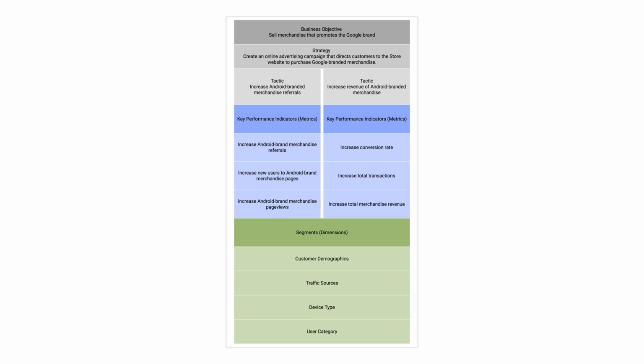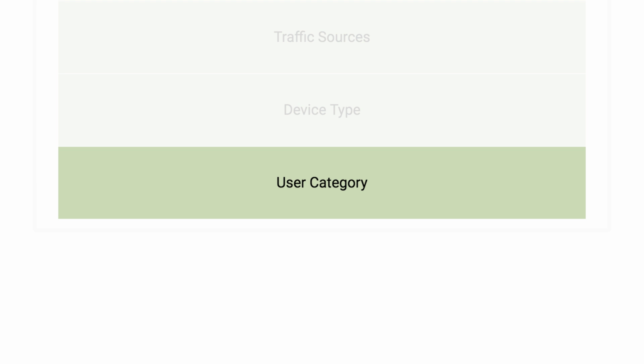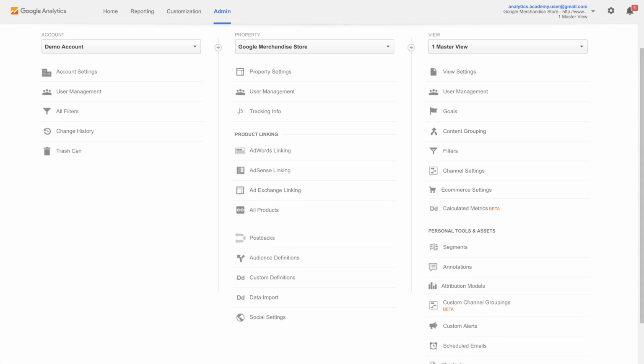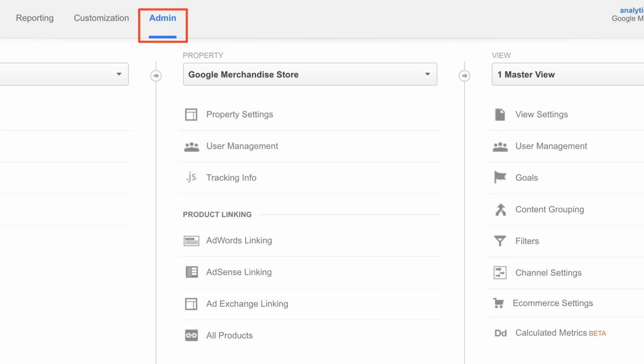For example, the Google Merchandise Store can use a custom dimension to capture whether users are retail customers or Google employees. The store has set up a special URL for employees to click on that identifies them as internal and applies an employee discount. To set up a custom dimension, go into Admin.